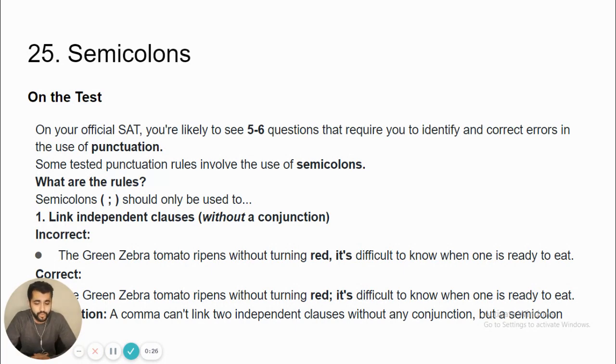Semicolons should only be used to, number one, link independent clauses without a conjunction, right? The green zebra tomato ripens without turning red, comma, it's difficult to know when one is ready to eat, right? So these are two independent clauses. Both of them make sense on their own, but these two independent clauses have been joined using a comma, which is a comma splice, right? We can correct this by replacing the comma with a semicolon, right? So the green zebra tomato ripens without turning red, semicolon. It's difficult to know when one is ready to eat, right?